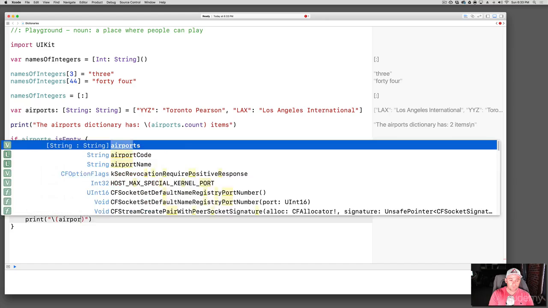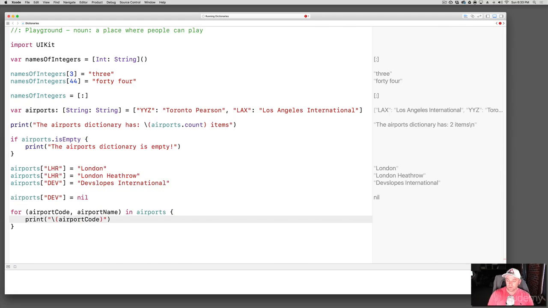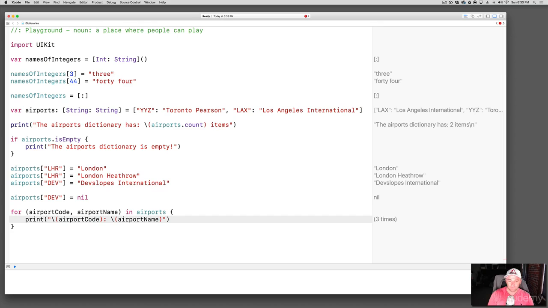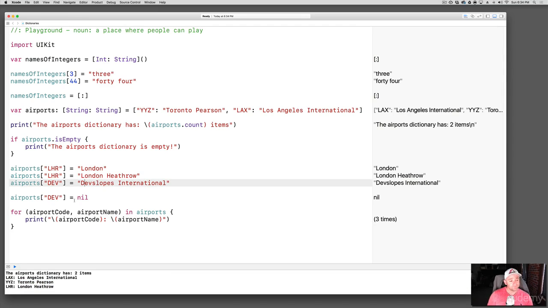So we'll say airport code. All right, and then we'll put a nice colon here, and then we're going to say airport name. Okay, so we're just going to go through and print the code and the name, or the key and the value. And here it is. There's the key, there's the value, key and value. Okay, looking good? Very good. All right, so there's our airport code, airport name.